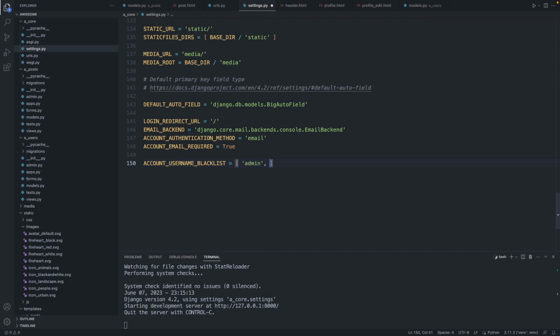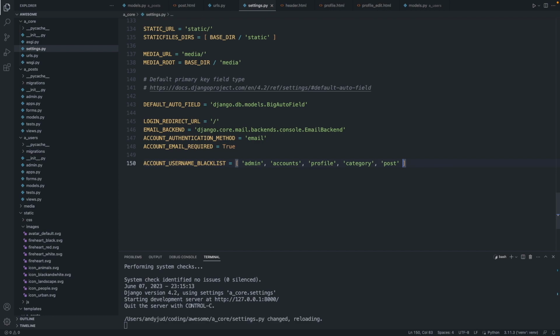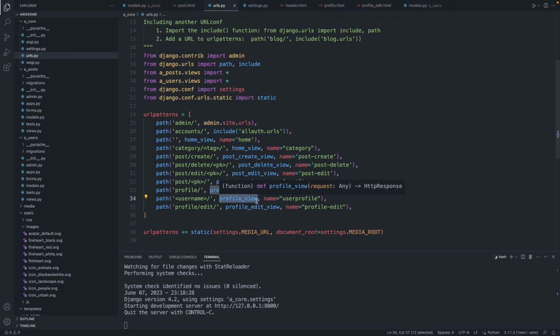admin, accounts, profile, category, post. So users are not allowed to use those names as usernames. Okay, save this file. So let's go to the views.py file.